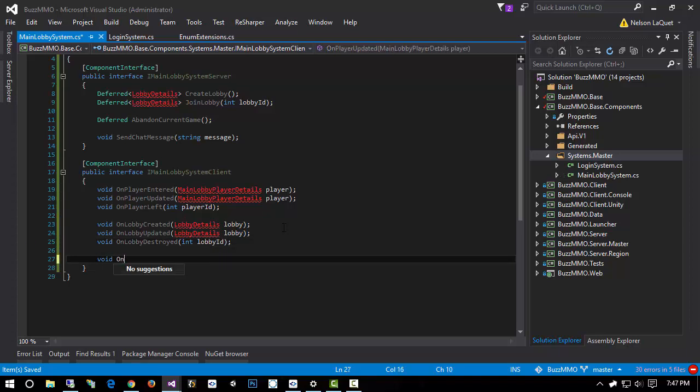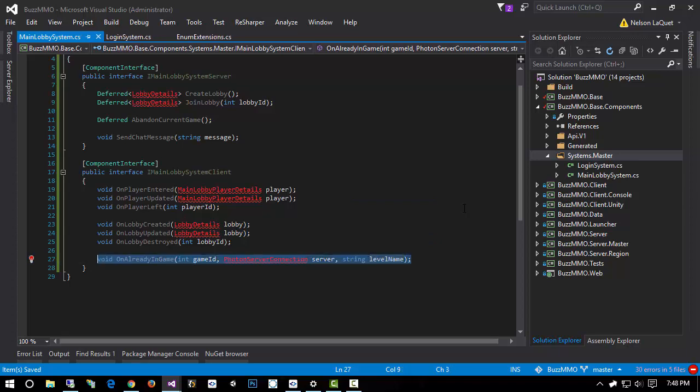Then we'll also have an on already in game, which will take in an int game ID followed by a Photon server connection server, and then I'll do a string level name. So the idea here is the on already in game will be sent from the server to the client if they're already in a game. And what we need is the ID of the game, the game server that the game is running on, and then the game parameters, in this case just string level name.